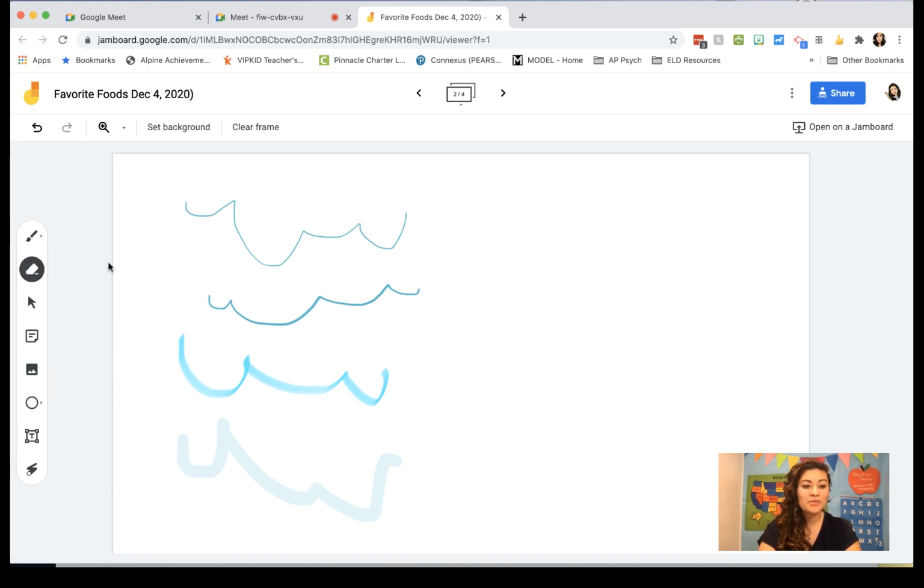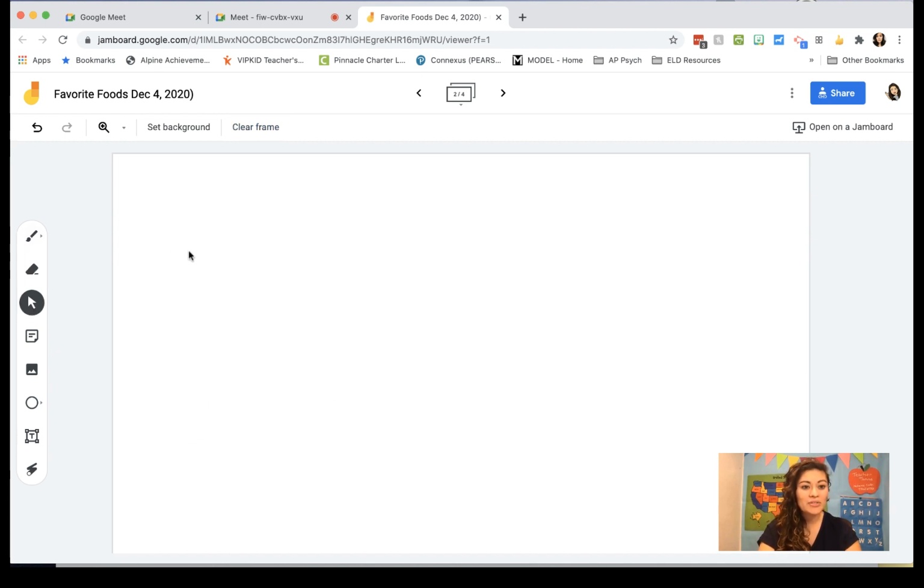I can also use the eraser here and erase things. Now, this one does take a little while to erase this way. So a faster way would just be to press clear frame, and then it's completely blank. I can also use this to select, just like I would a normal mouse pointer.